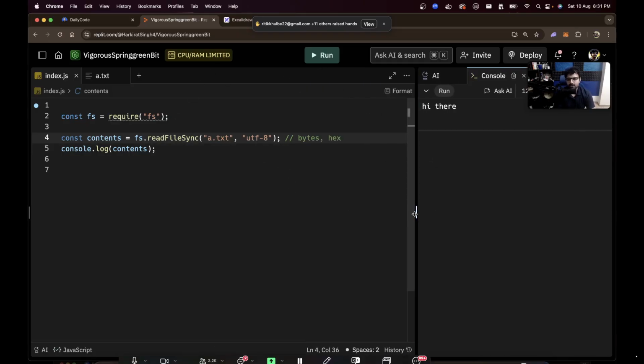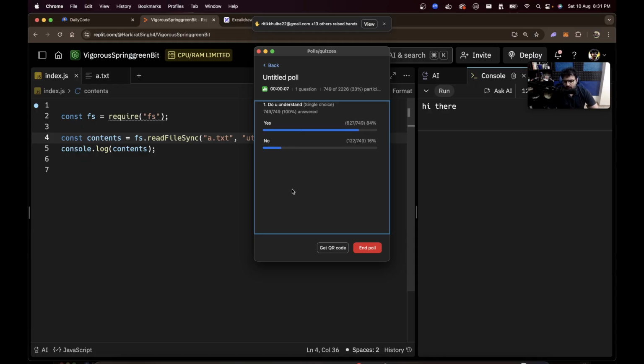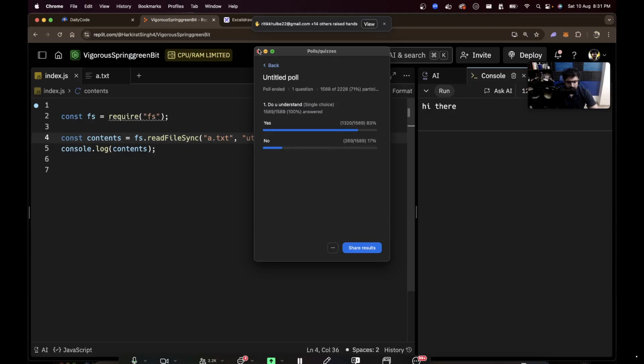Is this synchronous code or is this asynchronous code? Let's do a quick poll. I've been talking about how there is something called synchronous code and something called asynchronous code. Do you understand? I guess that's the better question first. Only 84% understand what is happening. 16% don't understand what is happening.